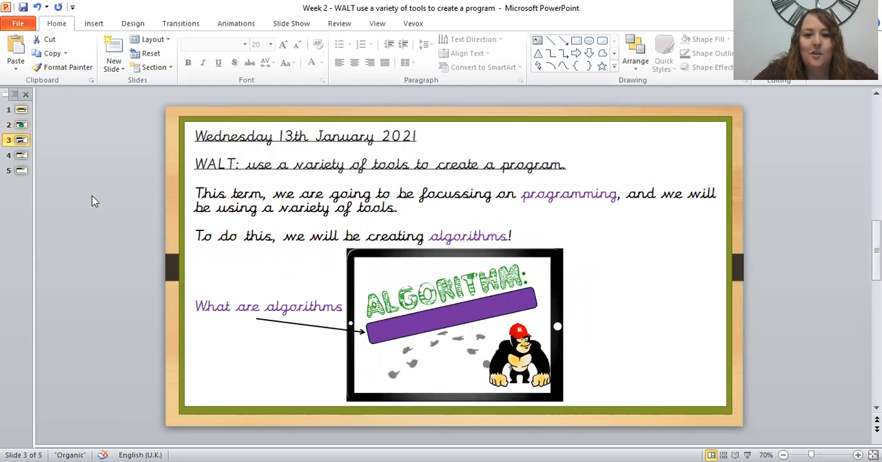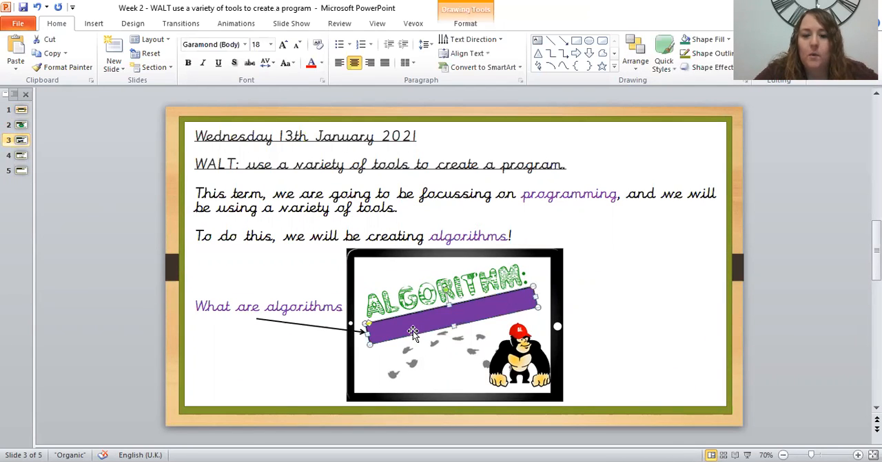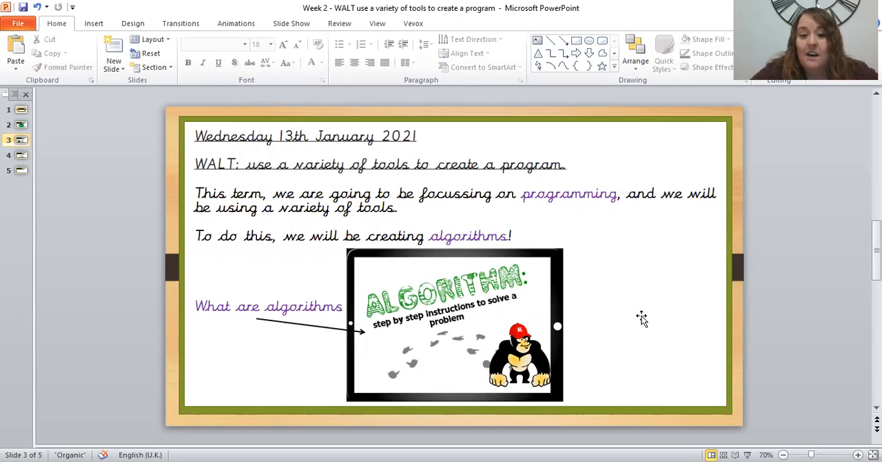Okay, so we're going to be focusing on programming using a variety of tools, and to program something, you give it a list of instructions. You give it something to do, and we're going to be creating algorithms to do this. In case you're not quite sure what the word algorithm is, they are the step-by-step instructions to solve a problem. We're going to be solving problems using our algorithms. We can create games, we can create little GIFs, and hopefully it'll be a lot of fun.